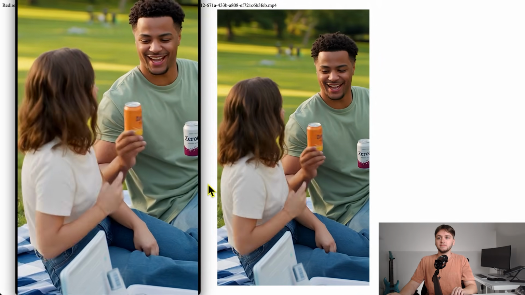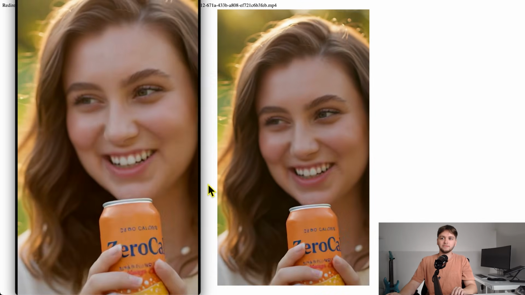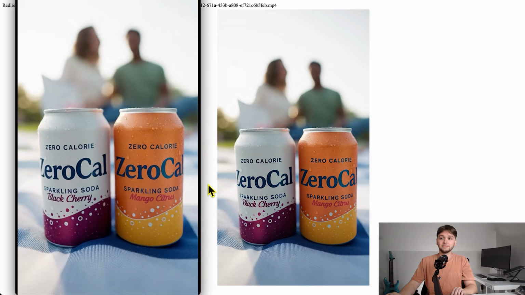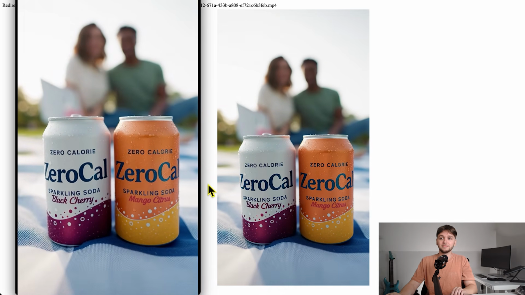No way. 0 calories and it still tastes real. No weird aftertaste. This is my new go-to.